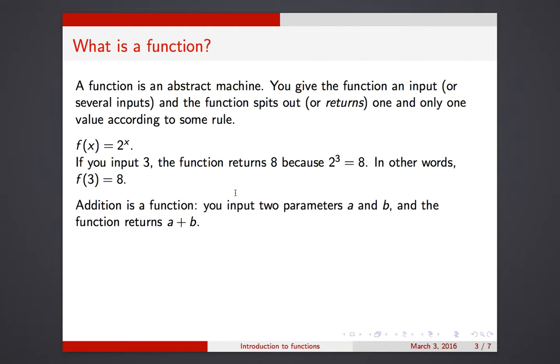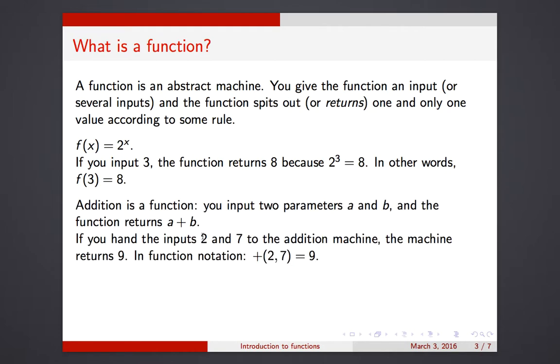Addition is a function, although with addition you have to input 2 inputs, or sometimes you'll see the word parameter in computer science instead of input, but it means the same thing. You give the addition function 2 numbers, and what does it give back to you? It gives you back the sum. So you hand 2 and 7 to the abstract addition machine, right? What does the machine do? It adds 2 and 7 and gives you back the number 9.